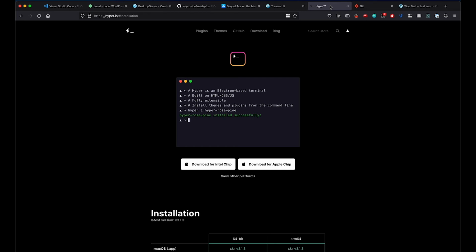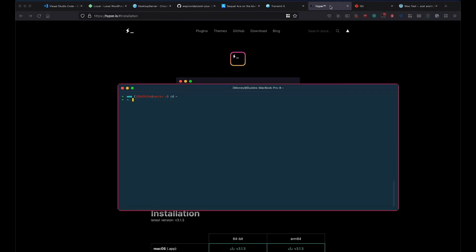And so what I mean by customize is you can make it look pretty. You can use themes. I'm using the same Cobalt 2 theme that VS Code is using, which is really nice, and it has the ability to customize all those things. So if we take a look here, I'll pull up Hyper, and this is what it looks like.